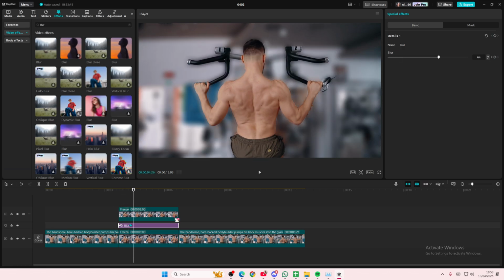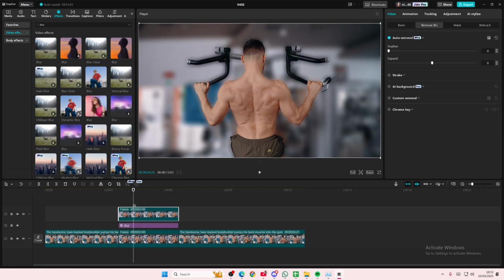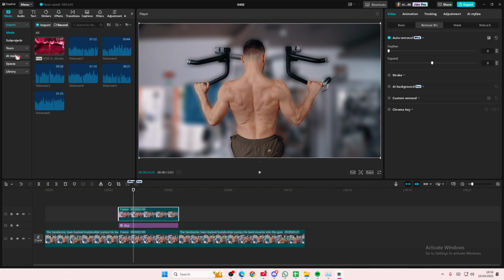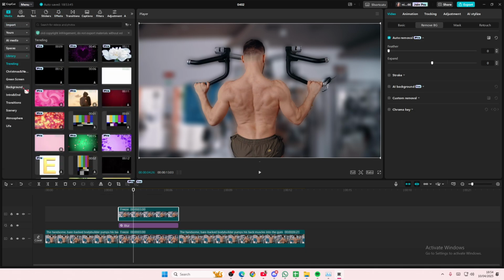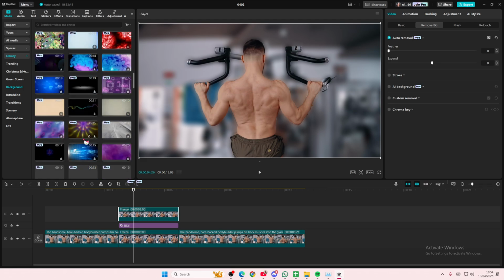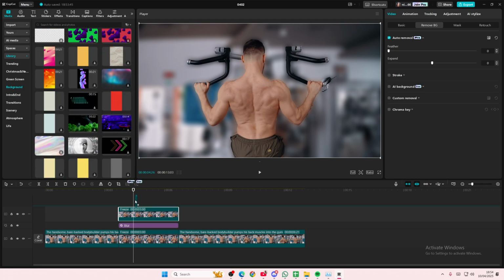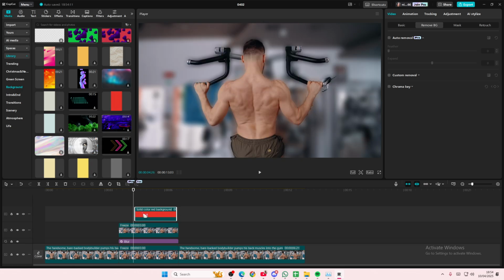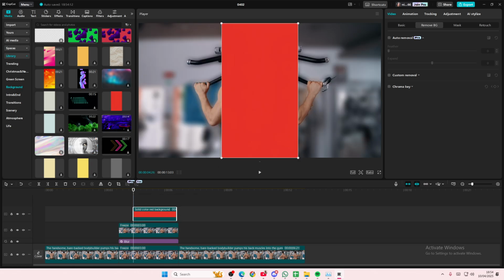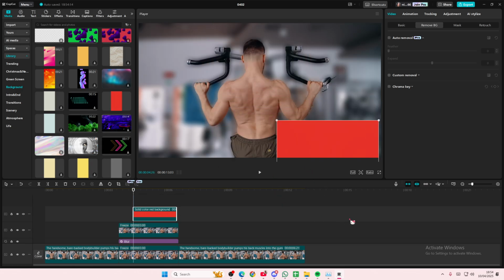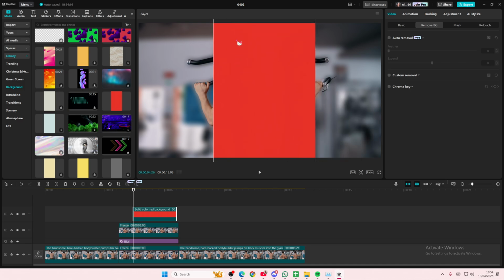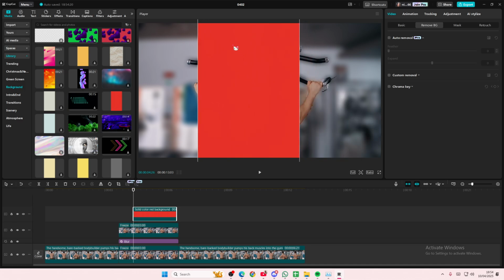Alright, and then here, I'm going to get this video. And then I'm going to go to media and I'm going to find a red background here so I can highlight the muscles. I'm going to use this one. And then I'll do this area, I guess. I don't really know anything about gym and stuff, so I'm so sorry.